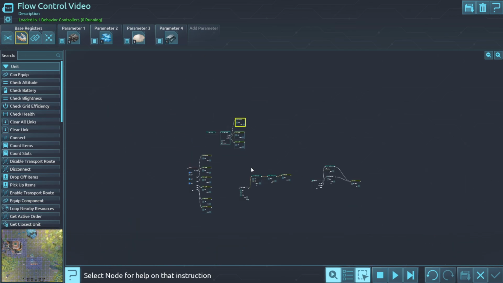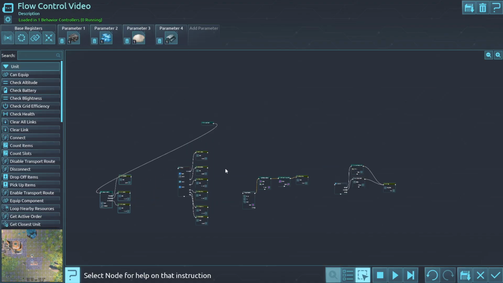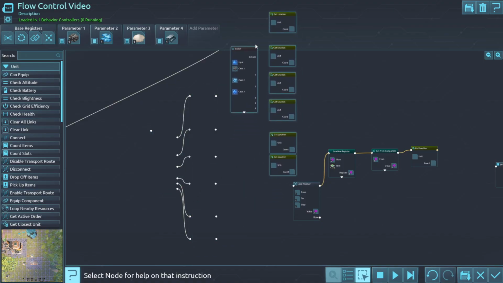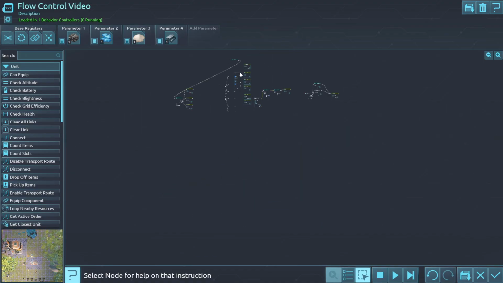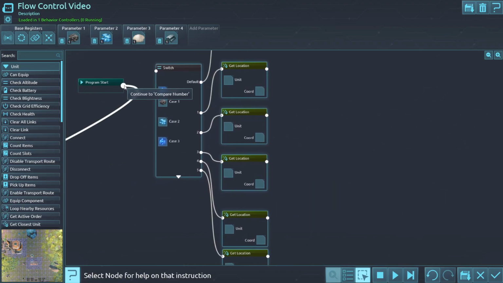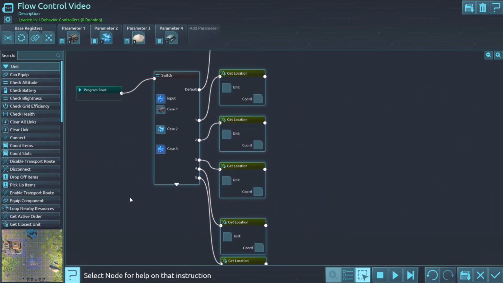So let's move that out of my way here. And then let's get a sequence. So the next bit of flow control that we want to look at here, need to zoom out. The next bit of flow control that we want to look at is a sequence. Now, this is a switch, not a sequence. Whoops. That's fine. We'll talk about switches.